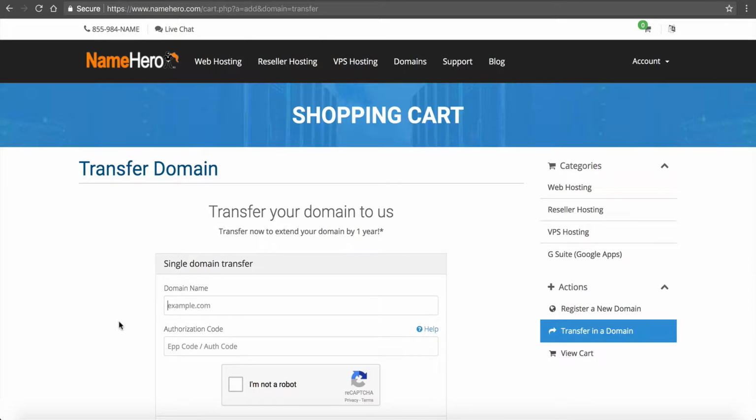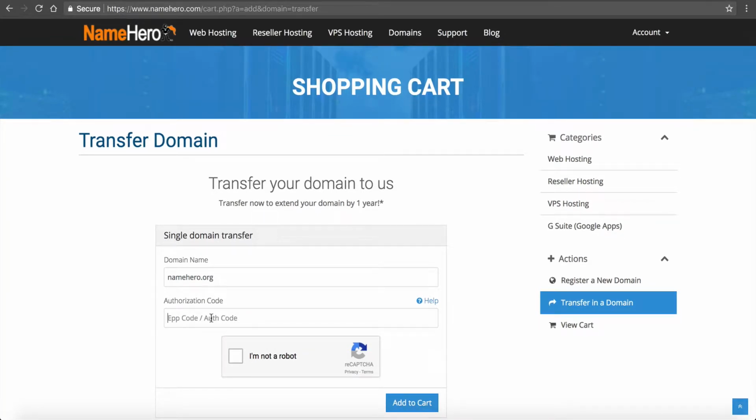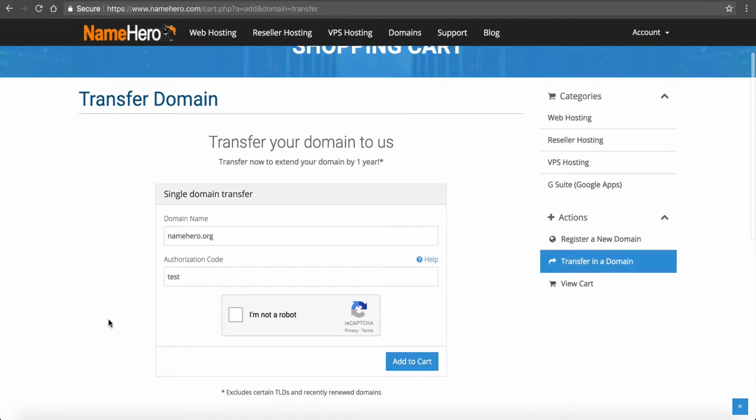So for example, let's just say NameHero.org is a name I wanted to transfer. I would enter it in here, NameHero.org. And then I would have to get this from my current registrar. So let's say it was registered at GoDaddy. I would have to log into my panel at GoDaddy and get this authorization code. Now, obviously I don't have one, or I'm not going to grab it for this one, so I'm just going to enter test. But this has to be accurate. If it's not, the transfer will fail. But as I said, all domain registrars, all web hosts, they're required to give you this. If they don't, they're in violation, and they can get fined for it. So they have to provide you with this auth code.